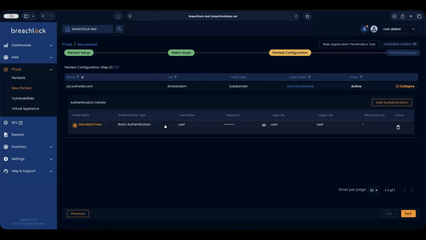It's important to note here that if we are doing an authenticated pen test, BreachLock will first start without credentials so that we can validate whether or not we're able to bypass the authentication mechanisms. Maybe we can brute force our way inside the application. Then once we can or cannot do that portion, we will take these credentials and do that authenticated testing.